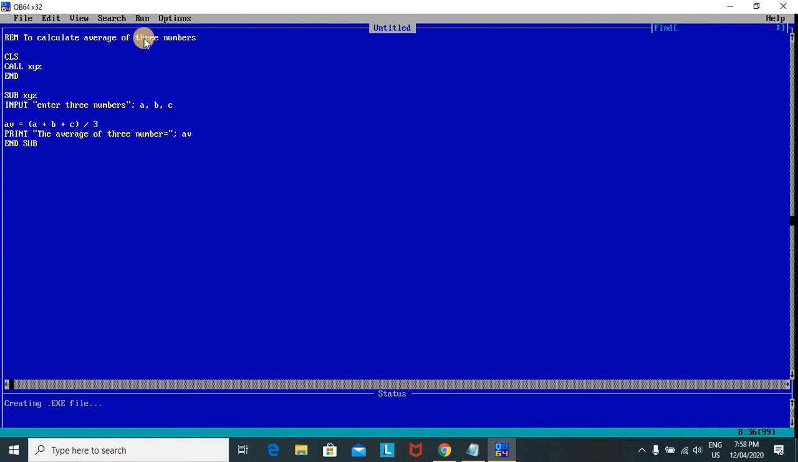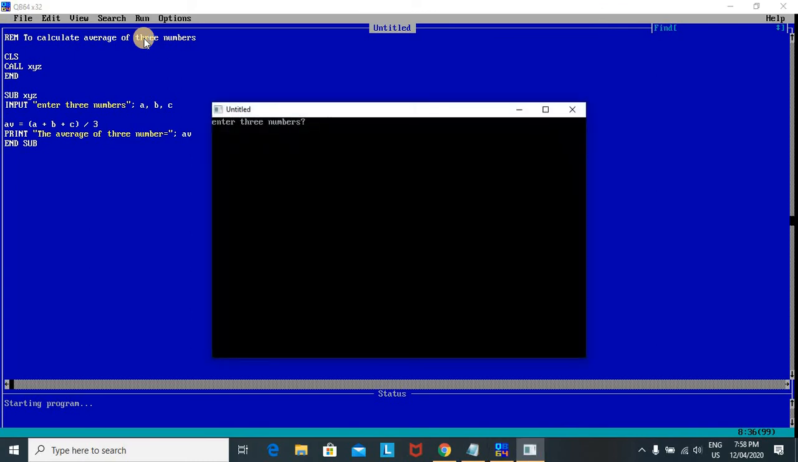Start. 5 comma. Now see one thing here. If we use it like this, then we have to give the values together. Before, I used 5 enter, 10 enter, yeah? But here we have to use 5 comma 10 comma 15. See, like this we have to give our values.